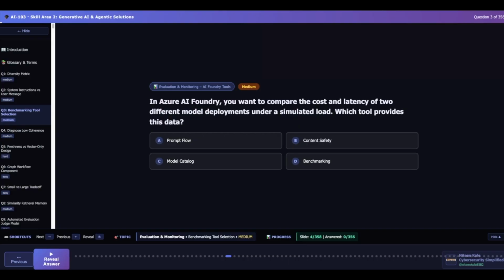Now let's go for our practice question. In Azure AI Foundry, you want to compare the cost and latency of two different model deployments under a simulated load. Which tool provides the data? A. Prompt flow. B. Content safety. C. Model catalog. D. Benchmarking.